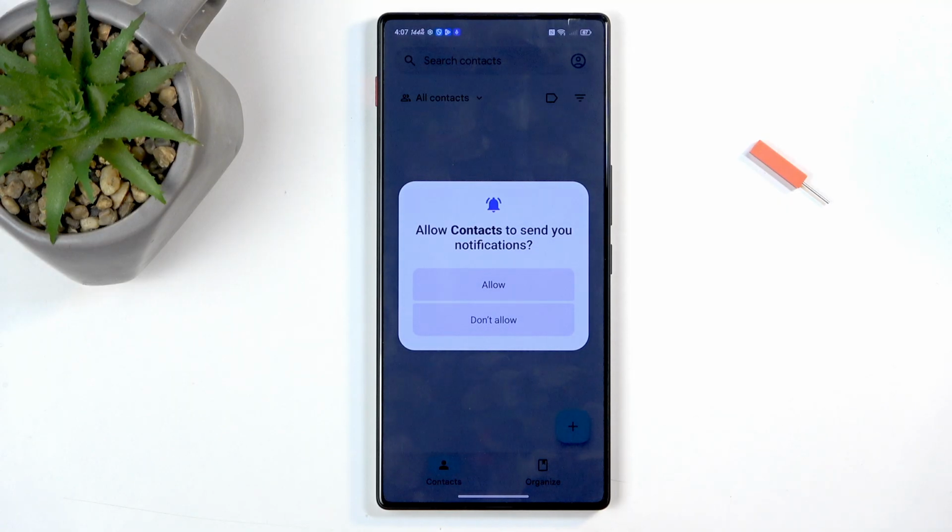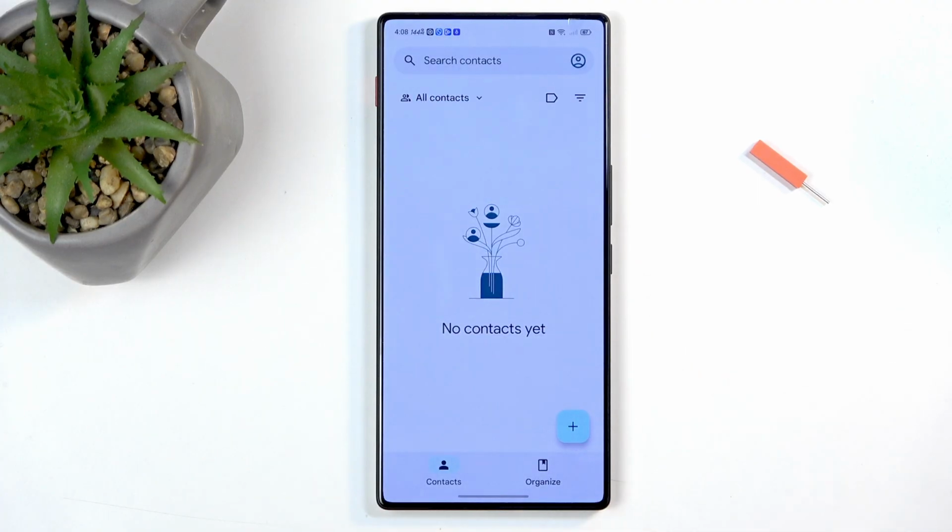Now, when you open it up for the first time, it will ask you this stupid question, or not real question, but requirement, to allow it to send you notifications. We don't need to do that. There is no reason whatsoever why a contacts application should ever be sending you any kind of notifications. What would the notification even be? Congratulations, you have added a new contact? Anyway, we're going to get rid of that.